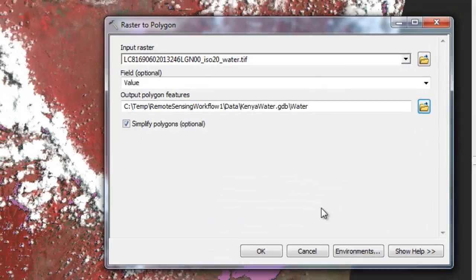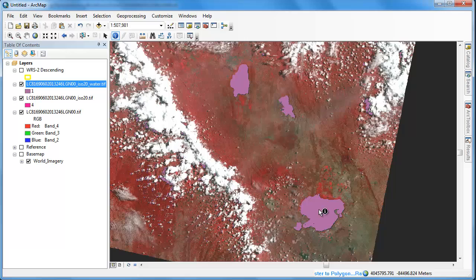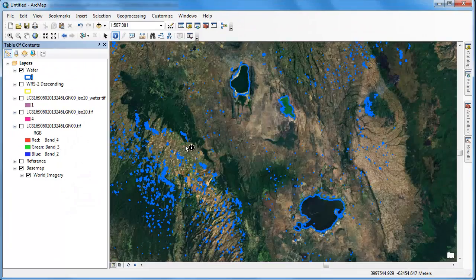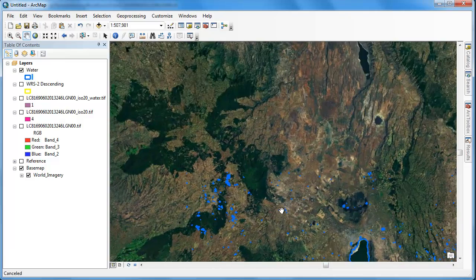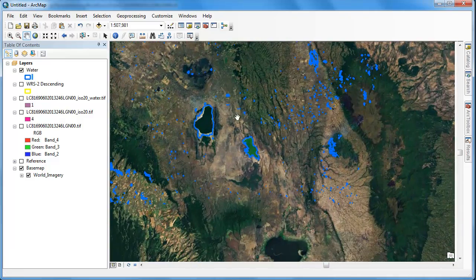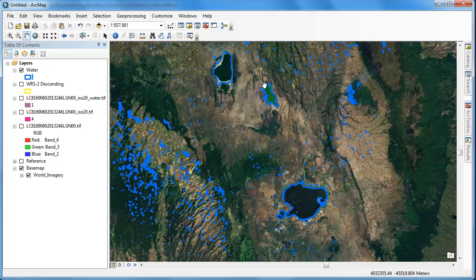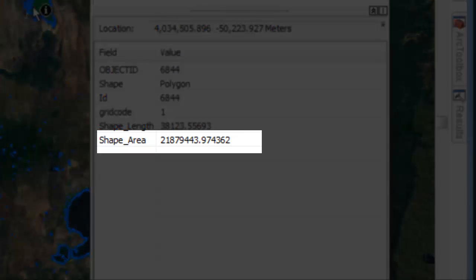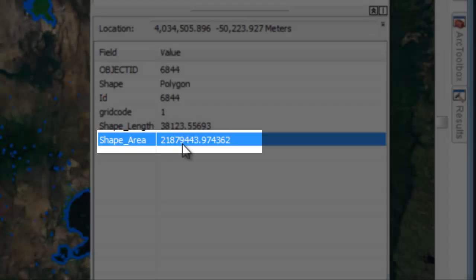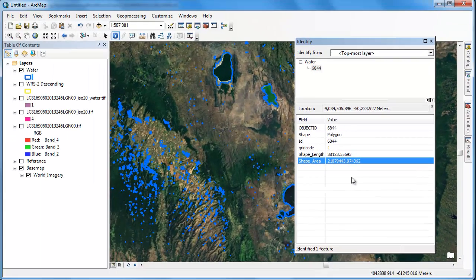By storing the vector data in our GeoDatabase, we'll make sure that the area field, the shape area field more specifically, is populated automatically. The vectorized version of our classification really illustrates the problem that we have with false positives. As you can see, we have all these small, quote-unquote, water polygons that are actually shadows. The shape area field contains the area of each polygon in map units. Because our Landsat satellite was in UTM, this means it's going to be square meters.